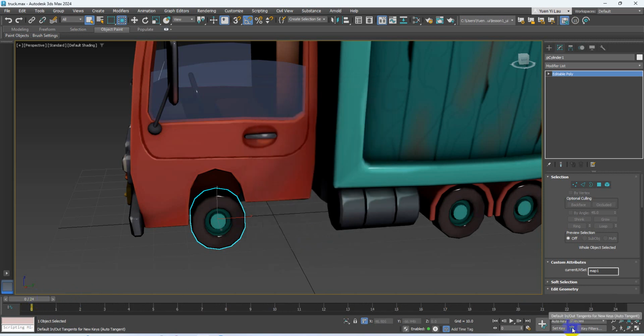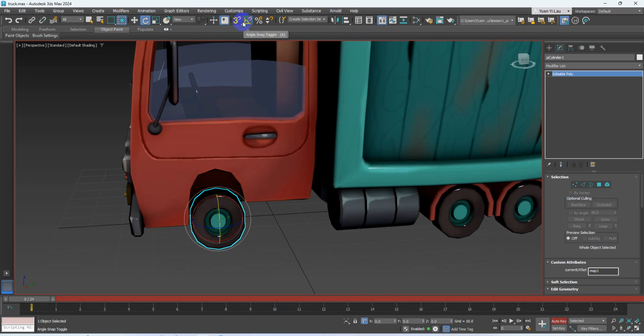After that, I go to this one to change the ease in out. I want a linear curve and click auto key, rotate, turn on the angle snap. This is your time indicator. Put it into 0, and then the computer will help you store the information about the rotation of your wheel for this frame, and then you move your time to frame 24, and I move it anti-clockwise for 360 degrees.